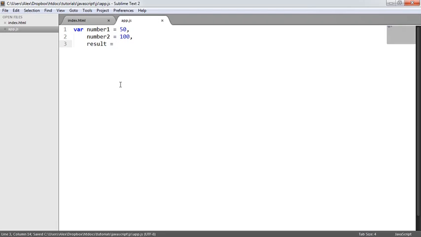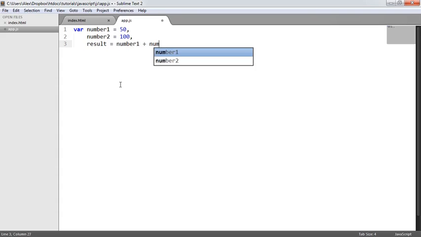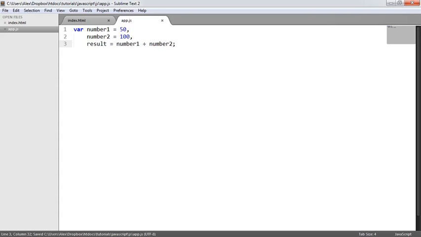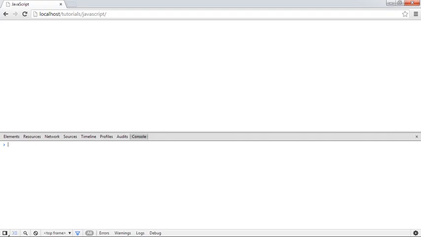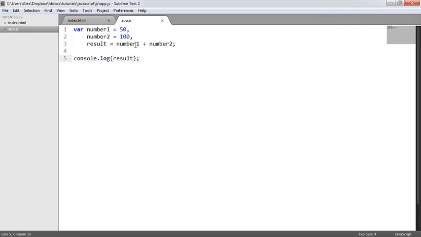Now, the first thing that we can do in JavaScript, as we can with most programming languages, is we can add two numbers together. So we can say number1 plus number2. So if we go ahead and just console log all of these results so we can get an idea of what's being output, we can see that we get 150 because 50 add 100 is 150.